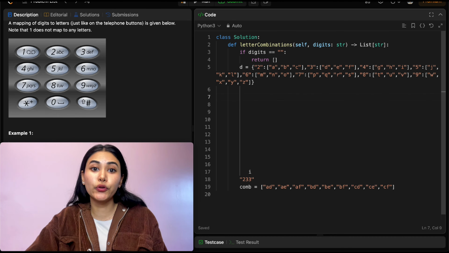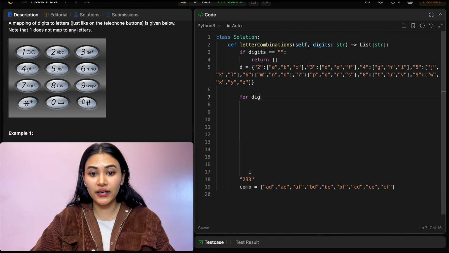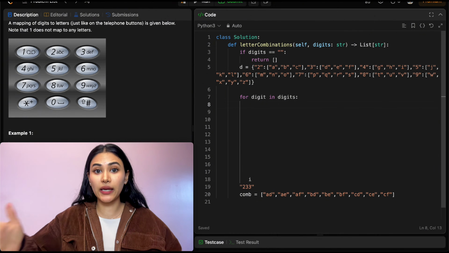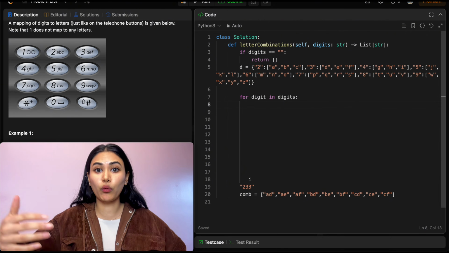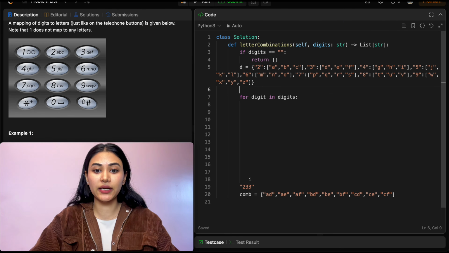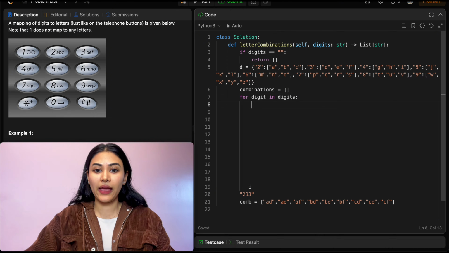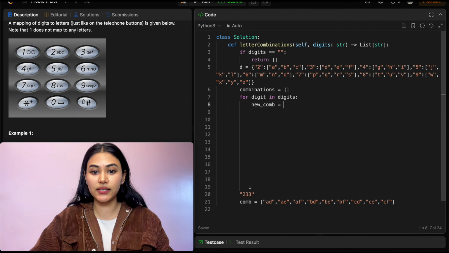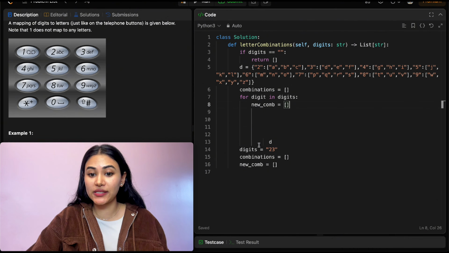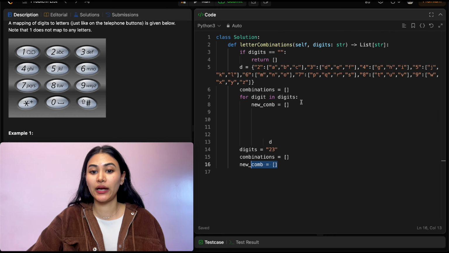Now, all we need to do is loop through our digits. So for digit in digits, we know we want to keep track of a new temporary array that we're going to replace our original combinations with. So we need to initialize those arrays. First, I'm going to initialize a combinations array to be empty and our new combinations to also be empty. So right now, say our input is 23, our first digit is going to be 2, combinations is empty, and our new combination array is also empty.